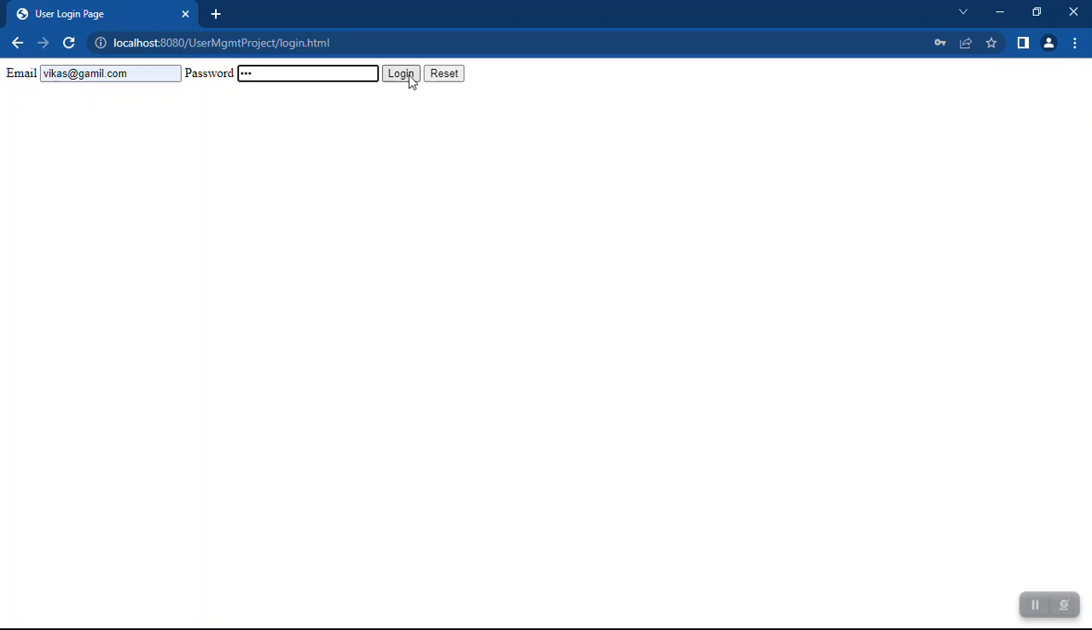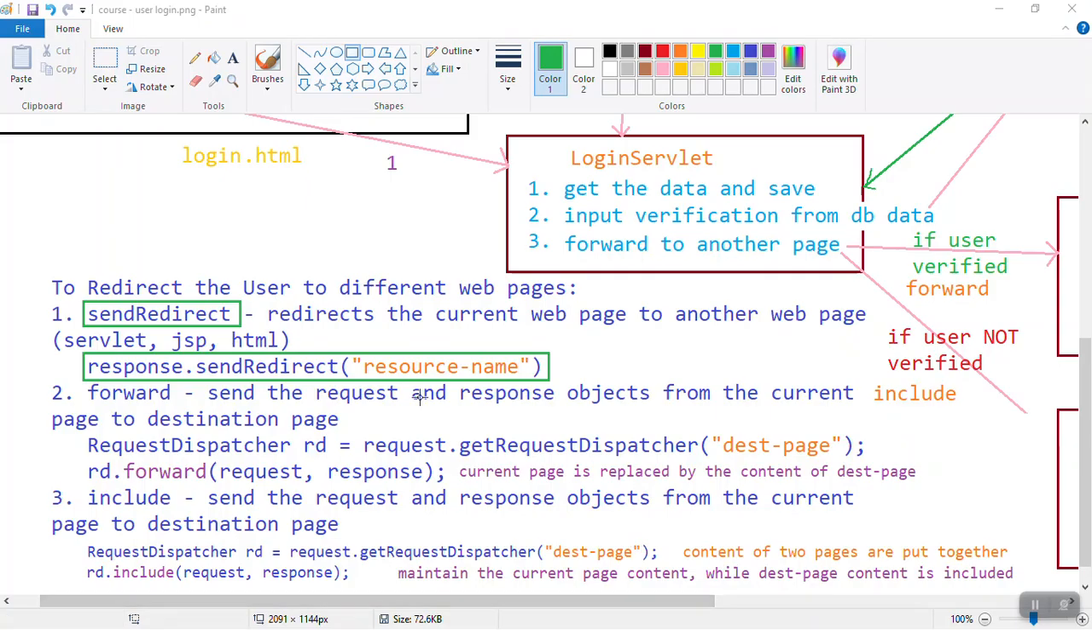Okay, so I'm clicking on the login button. See guys, what happened just now is it was checking the data that I have entered. It was checking whether this data is available or not. When the data is not available, it was redirected to login.html. That is the redirect behavior, the sendRedirect behavior. Okay, that's it. Now let us try forward.